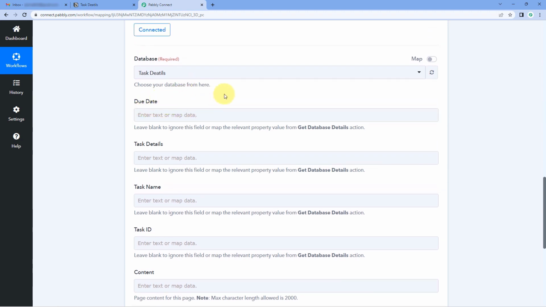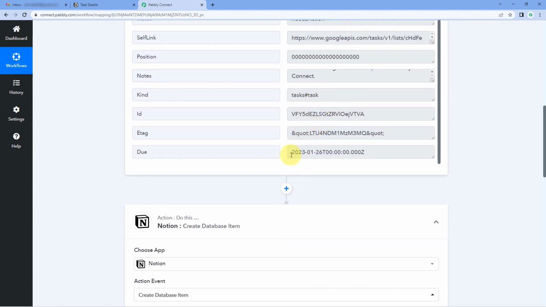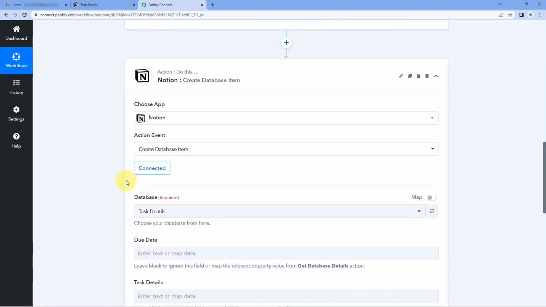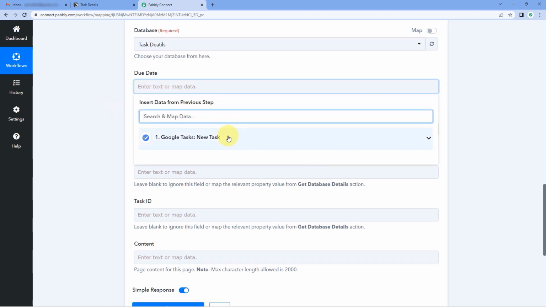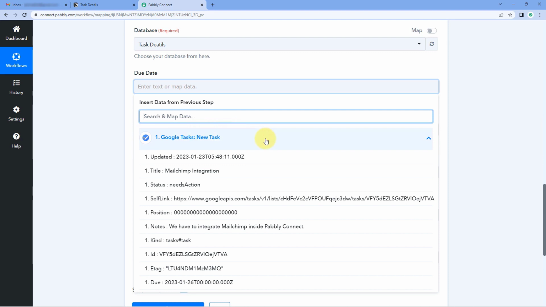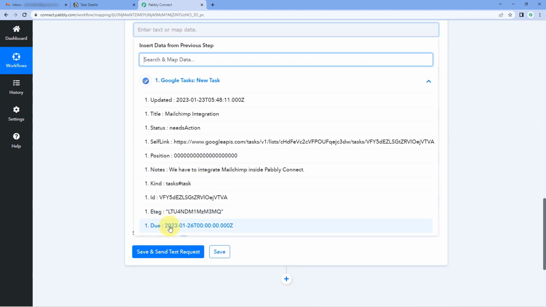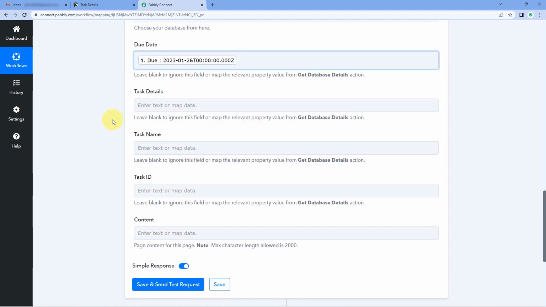Like we have received the due date of the task from Google Task. This is the response of the due date. So from this trigger response of Google Task, we are going to map this response over here in this field of due date. And guys, the process of mapping is very simple. Simply click on this field, and in the drop down below, from a list of all the responses which we have received from Google Task, select the respective response of due date and map it over here. So in this way, you can map the data in the respective fields according to your requirement.